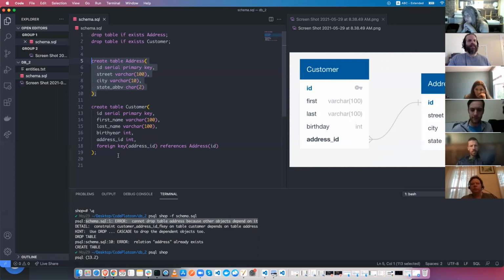And why doesn't it want to do that? Because the customer table is using address, trying to pull out the address ID. Yeah, because we have this field here, which depends on the existence of address. So if we drop this, then maybe we're going to create some problems for us. We could have null values, or other issues can arise. So one thing we can add is cascade.